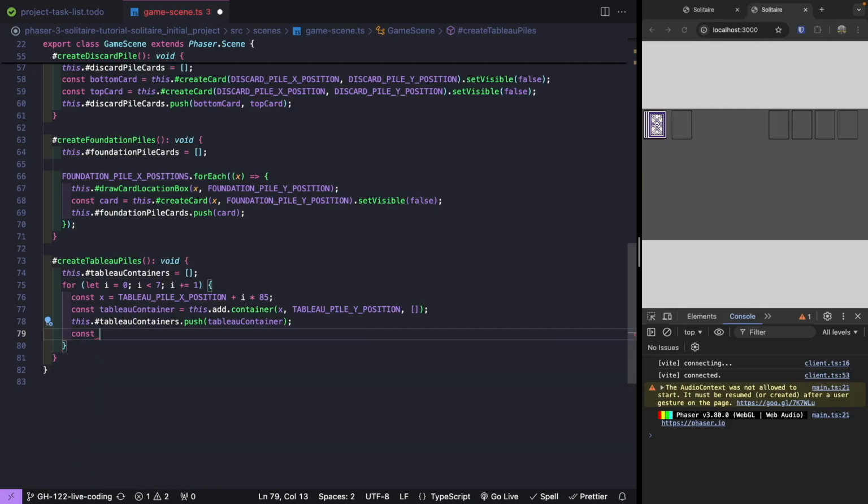And so we'll do const, we'll do our card game object will be equal to this.createCard. And so for positioning our cards, we want to go ahead and set these at 0, 0. When we place a game object inside the container, it's going to be placed relative to that container's position. This will make more sense once we actually place our cards.